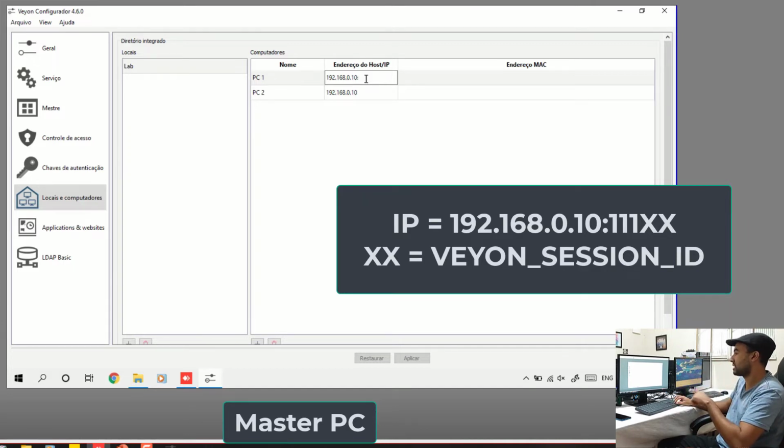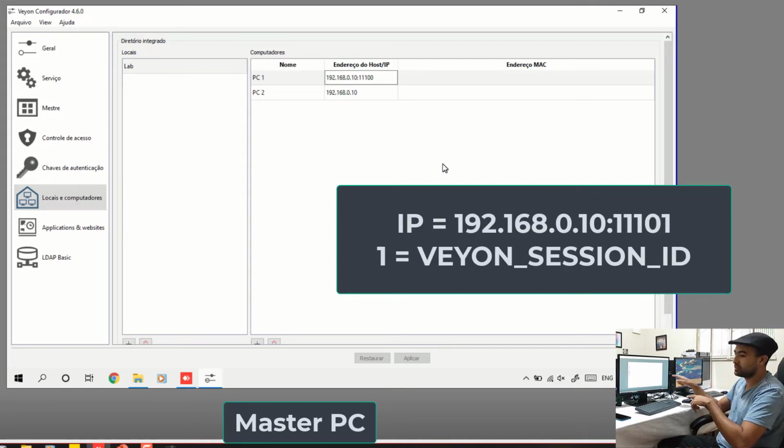I'm gonna insert the port of Veyon. The port is 11100. It is the main port of your Veyon app. So with this port, I'm gonna see the same configuration, but I can replace the 00 number with the number of my session ID. I have set this computer to session ID number 1. So the host IP address is gonna be 01, the final.